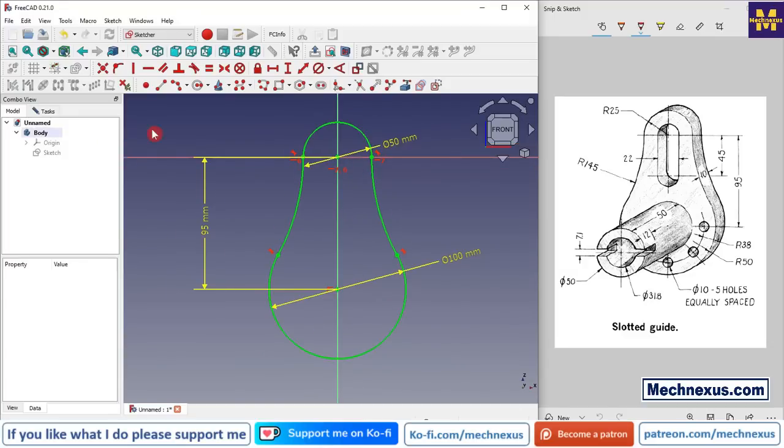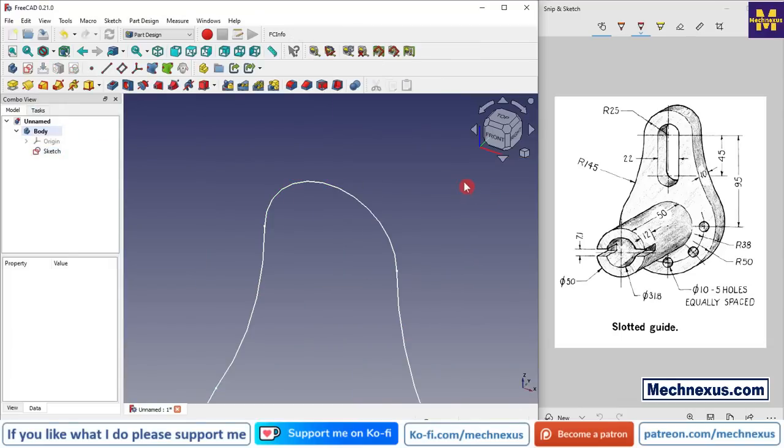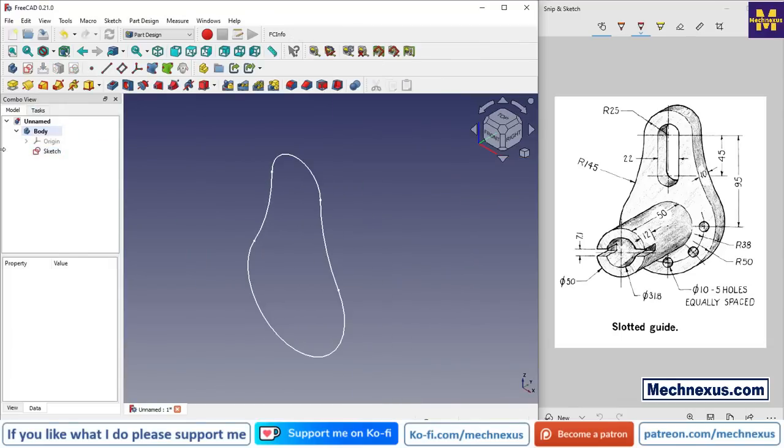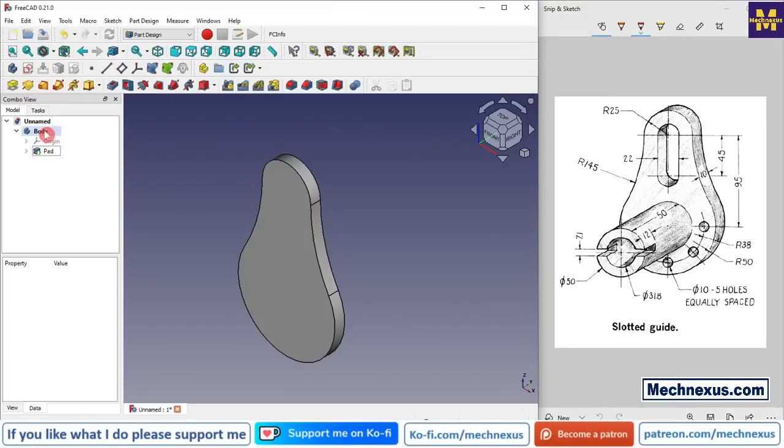Now we will come out of the sketch, switch to the isometric view, select the sketch, click on the pad, and the pad dimension is 10 mm. Click on OK. Now we will create this slot.